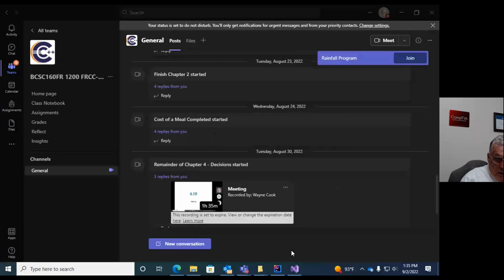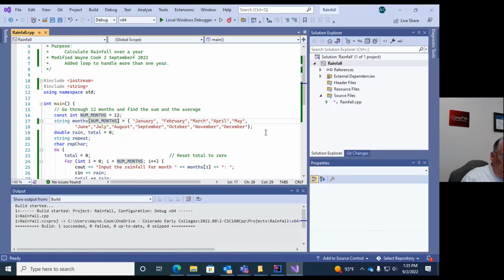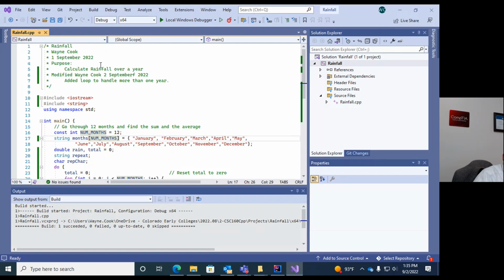So I will go ahead and share the screen and bring up the program. First of all, again, just a reminder, comment header is worth 5 points. And if you notice, I had the calculated rainfall, which I did yesterday, and I added a modification that added a loop and handling for more than 1 year.